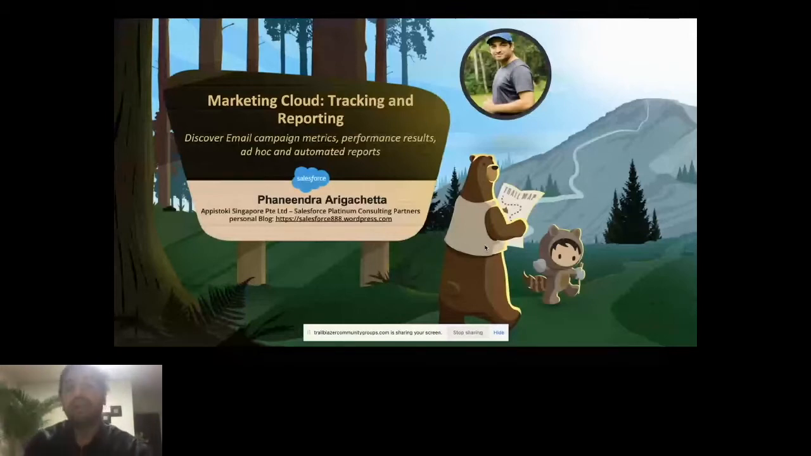And today our session is Marketing Cloud tracking and reporting, which eventually everybody understands. So what tracking and reporting can be done within Marketing Cloud? You can discover some email campaign metrics, performance results, as well as some ad hoc and automated reports. We can talk about all these options and showcase step-by-step demos as well. It will give you a good glimpse to learn something on Marketing Cloud and to advance your career.